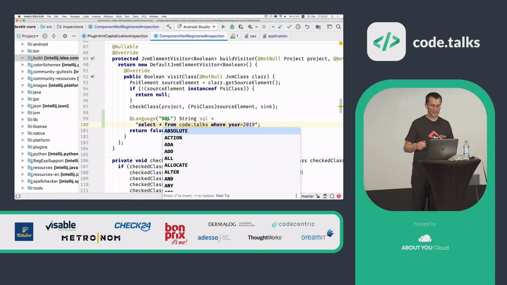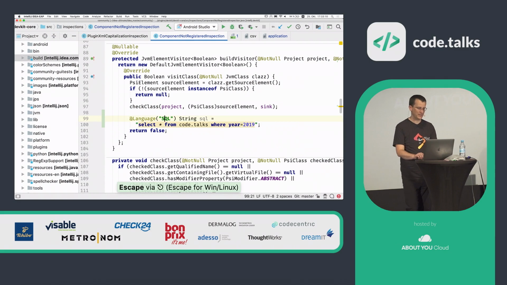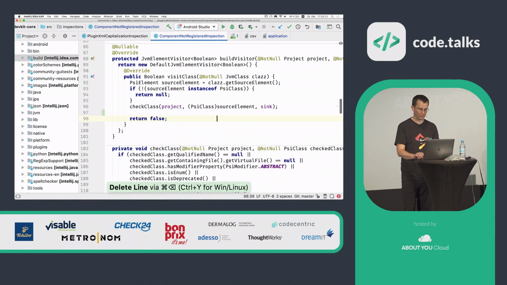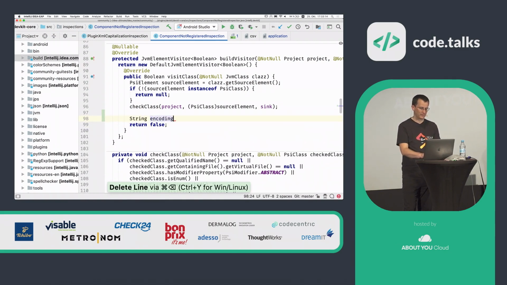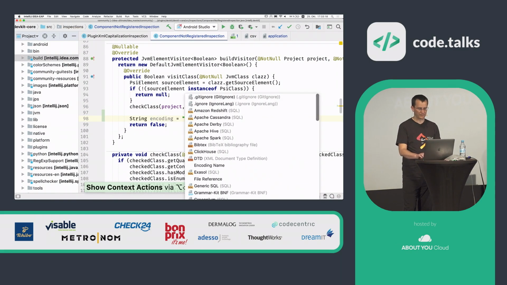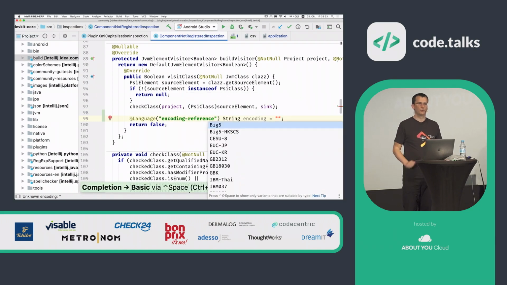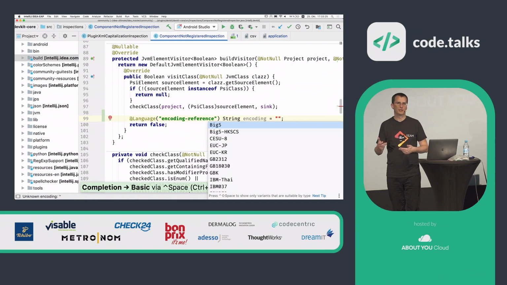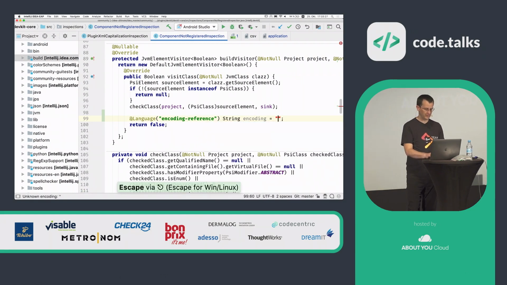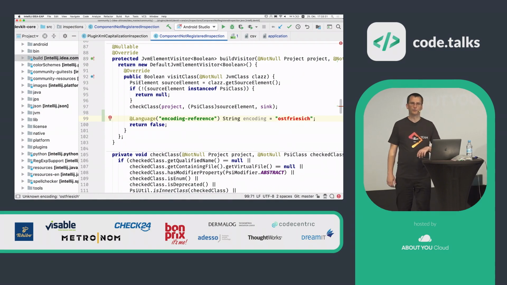And that works with any kind of language, and also with references. For example, one reference we can inject is encoding. So now we have completion for all the available encodings. And if I try something that doesn't work, it will also be highlighted.